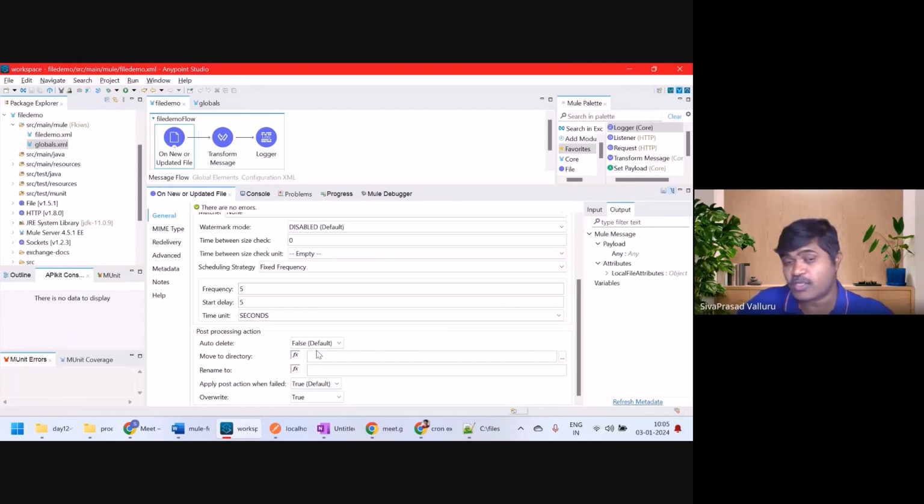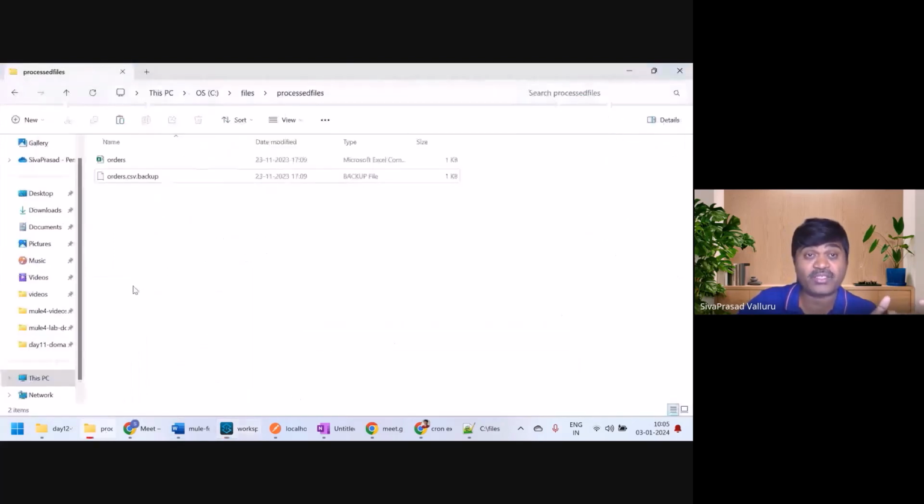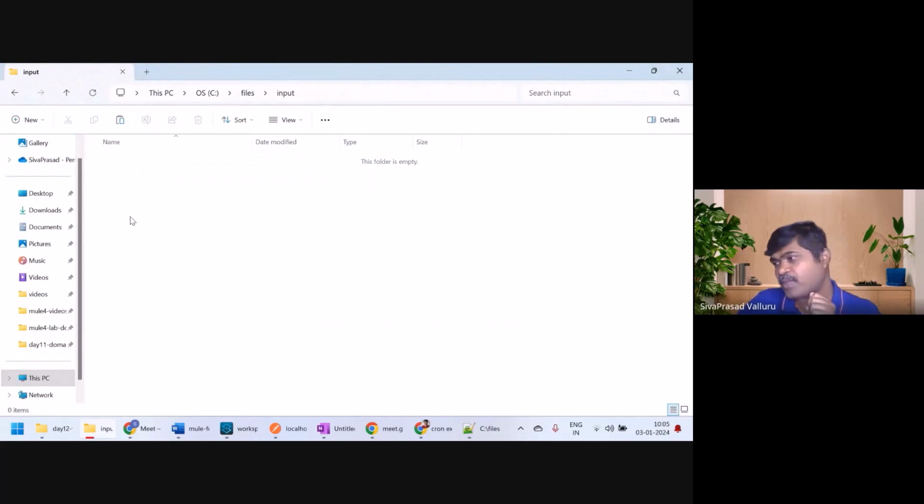auto delete is false. That means right now, if this is the configuration, the file will not be deleted after it is processed. The file will be still lying in the input directory. What I want is somehow this on new or update file component should remember that this file is already processed, so that second time whenever it polls, if it sees the same file, it should not reprocess it again.